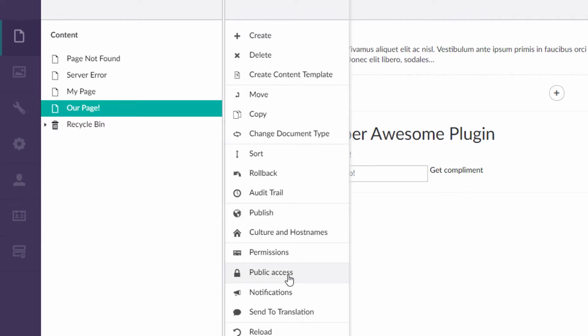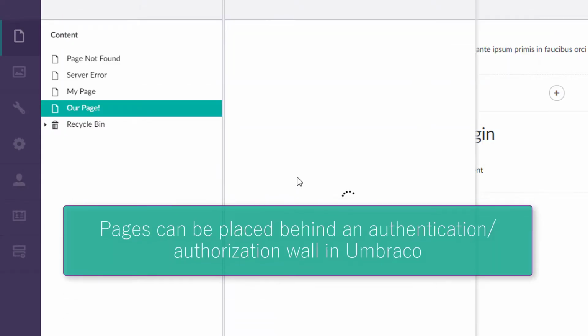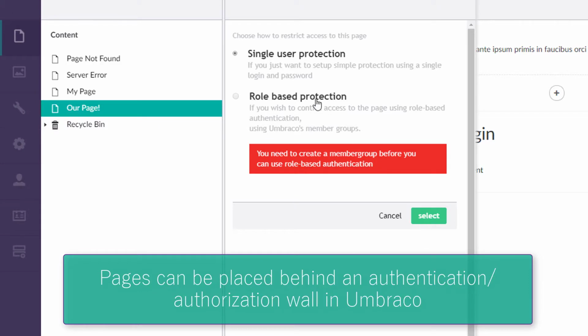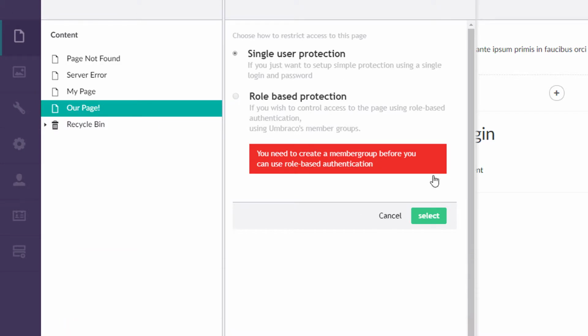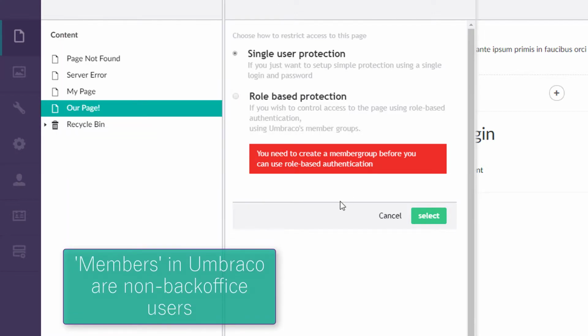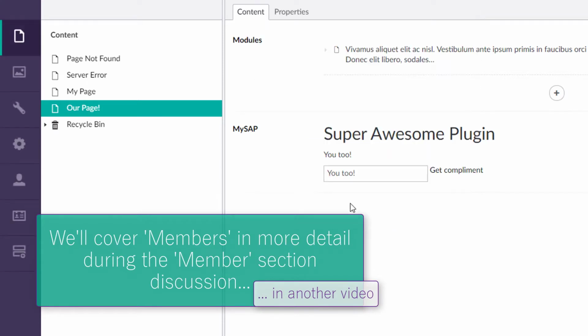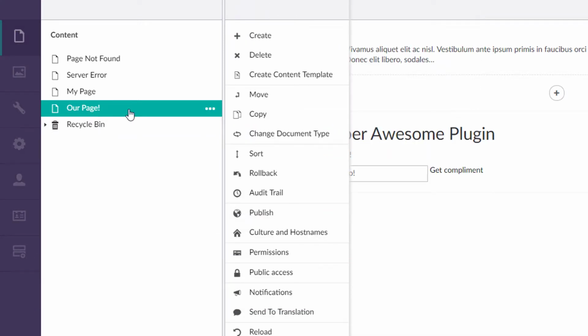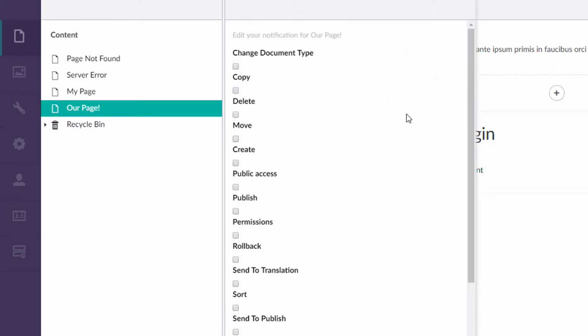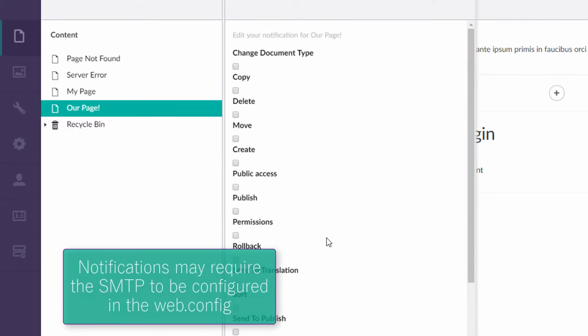If we keep going here, we have public access. Now, this is an interesting feature. Again, it's another one of those deep features. Let's say you need some content to live behind a username and a password. This is where you would visit to register for that. And of course, it's warning us here that we need to create some member information, and member stuff is in a different section. But for now, just know that if you need to lock down some things, you do that with public access.